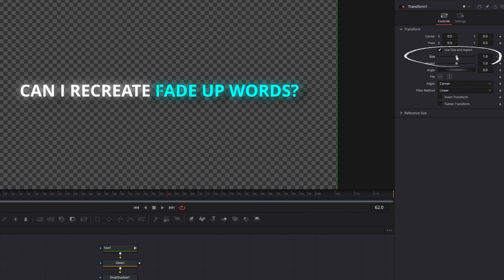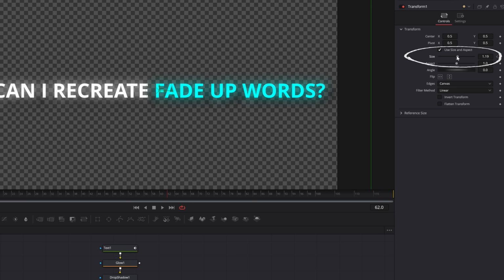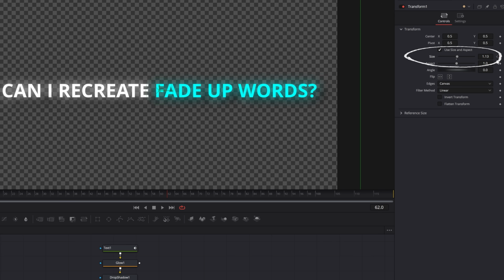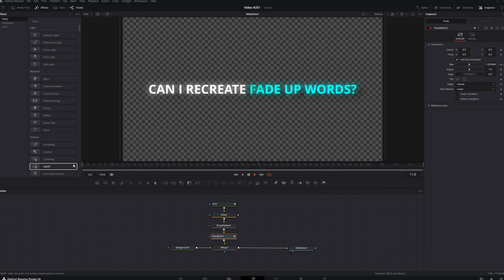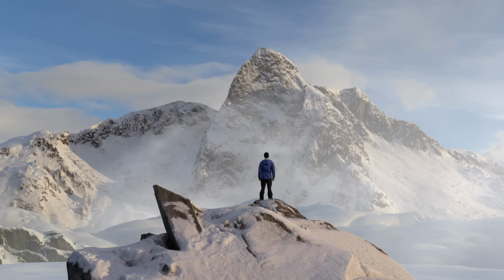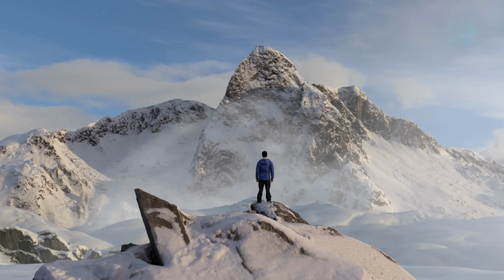And I'm going to grab the size fader and just slide it up just a little bit, maybe that much. And you can see it's adding another keyframe right there. And now you'll see if I play from the beginning, those words slowly increase in size on screen. But I also need to add a mask to have them reveal the way the fade up words do.